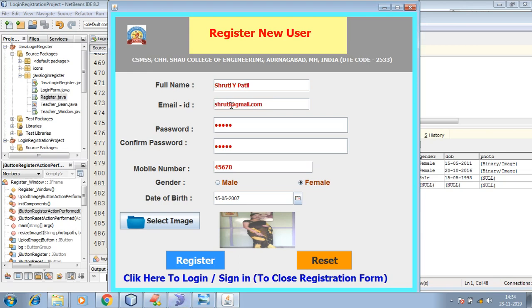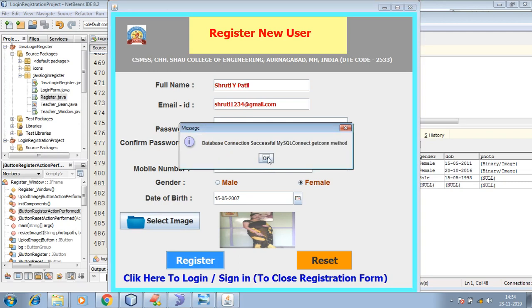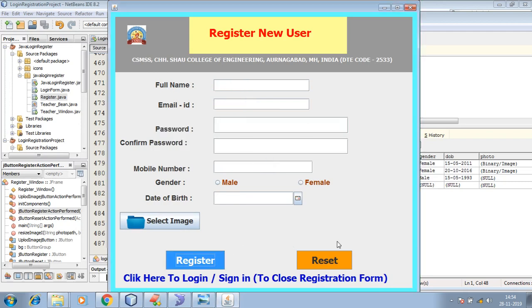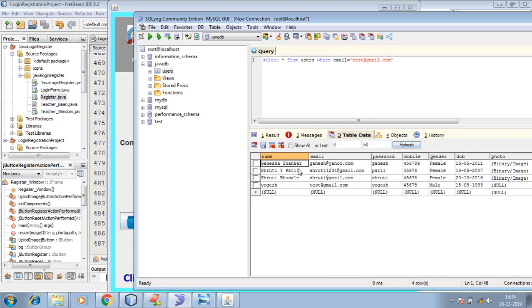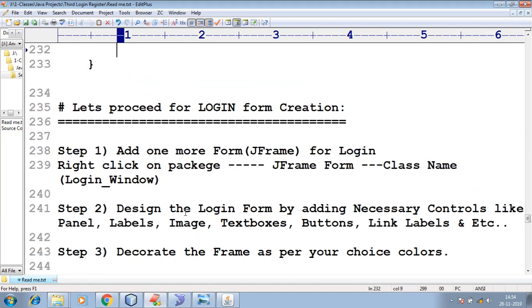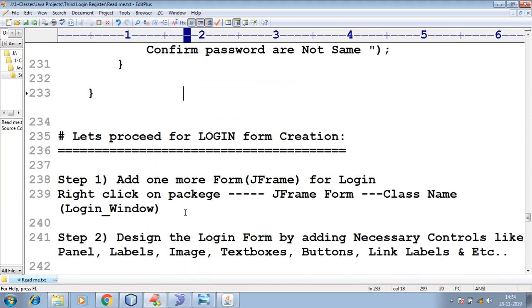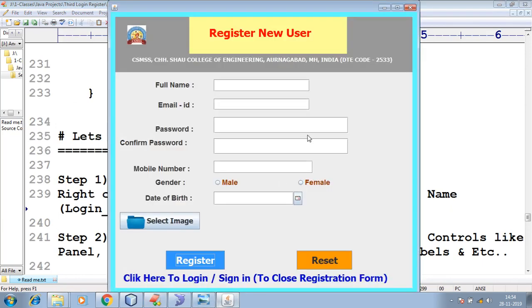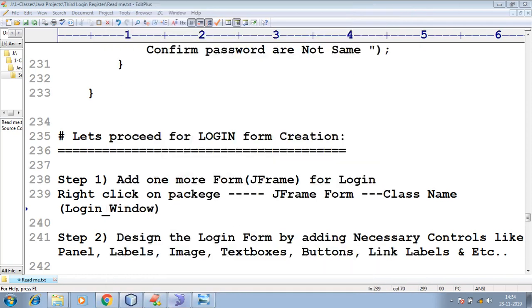So we'll write Shruti PATIL or Shruti 1, Shruti 1 2 3 4. Okay boss, so we'll register now. Okay, done. So you can see here Shruti Patil, Shruti1234@gmail.com, Patil is the password. Okay, fine. So as well as we'll see the operation to log in. So we'll clear the field first.